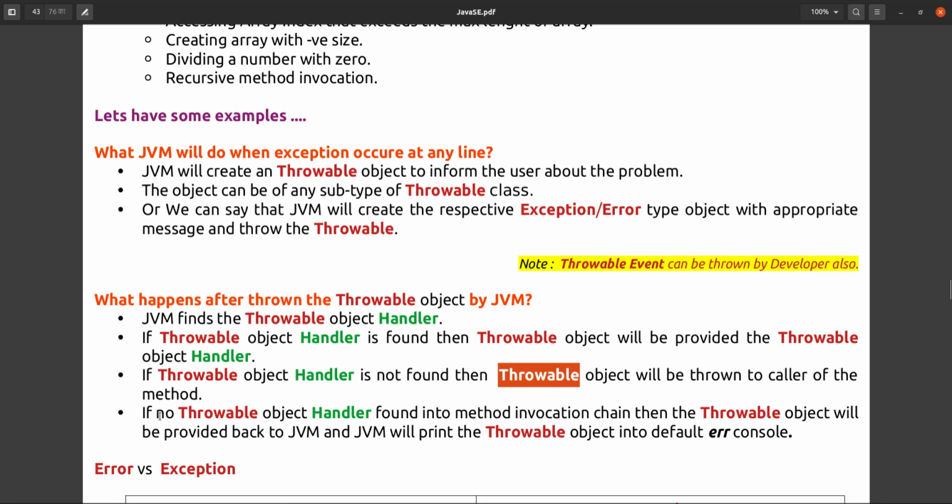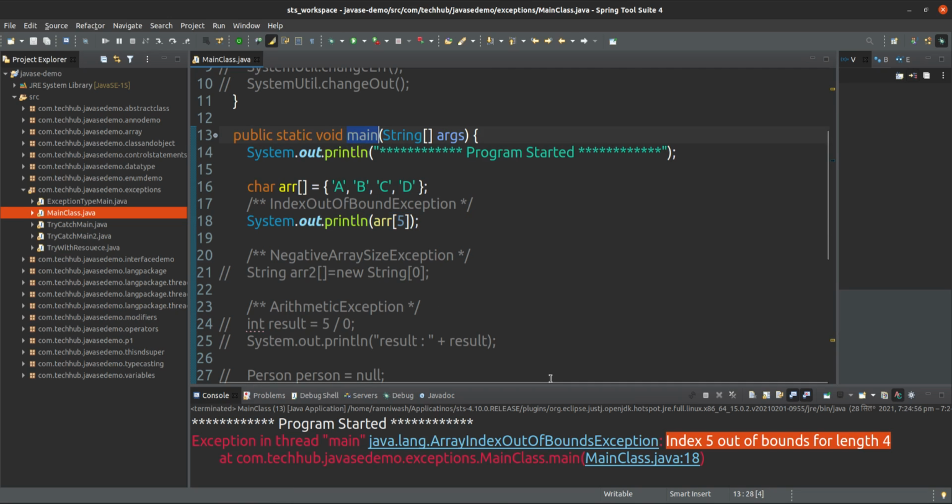and in that caller, if a handler is there, then it will be provided to that handler. If in that method also a throwable object handler is not there, then it will be provided to the caller of that method, and at last it will reach the main method, because the main method is the starting point of the application. So now you understood what exactly will be happening here.